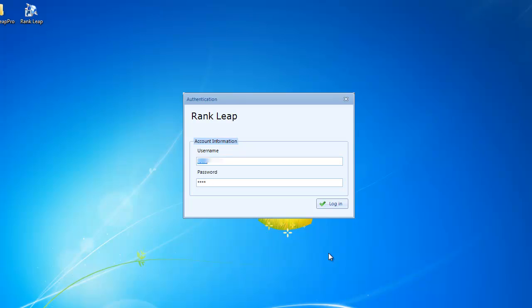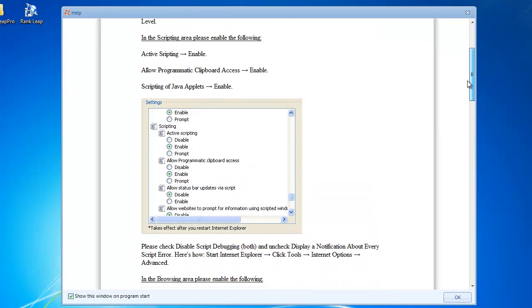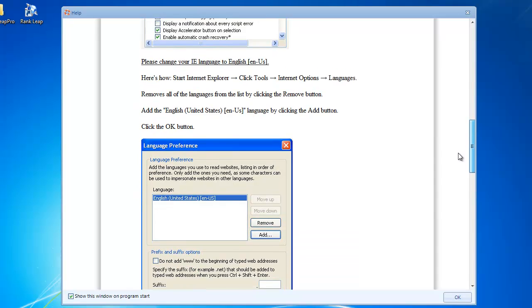And today, I'll be demonstrating how this powerful software works, and you'll see how I'm going to build backlinks on some of the most popular sites on the web in just a few minutes. So after I start the software, a help window will appear, and this help window contains all the information you'll need in order to get RankLeap ready to work. So as you can see over here, you'll need to enable active scripting, programmatic clipboard access, and scripting of Java applets in Internet Explorer in order to make RankLeap work properly. And as we scroll down, you'll see exactly how to enable all of these things in Internet Explorer.